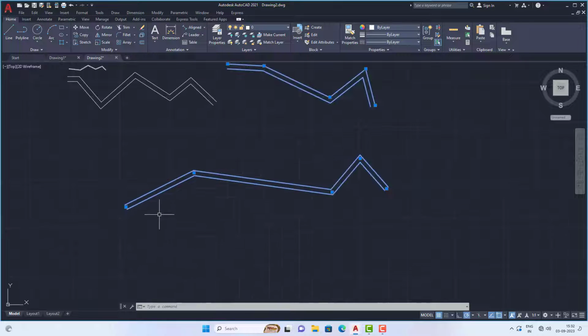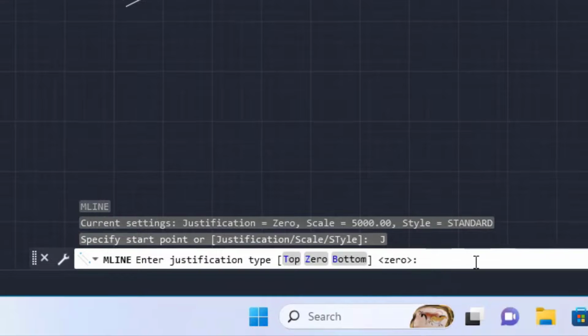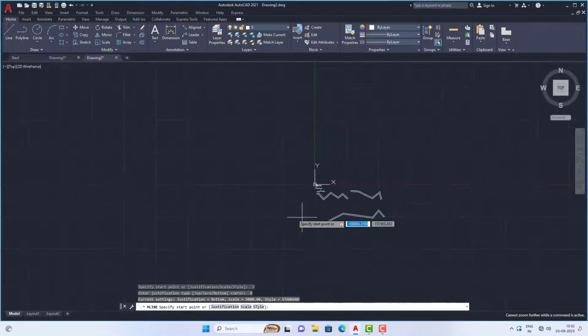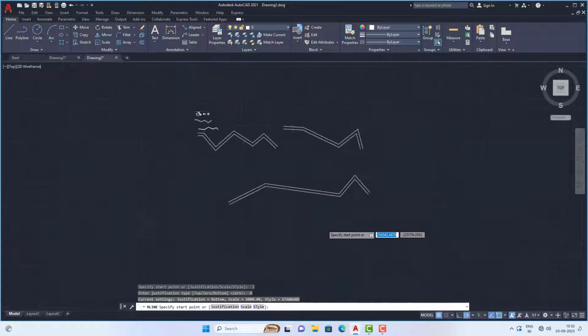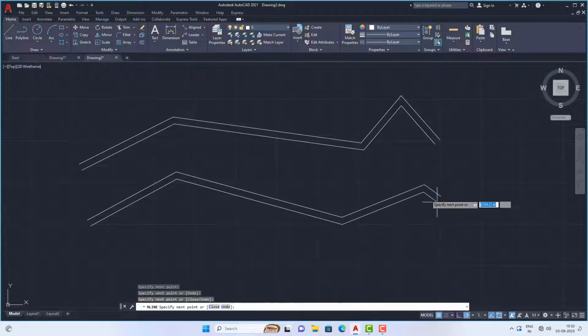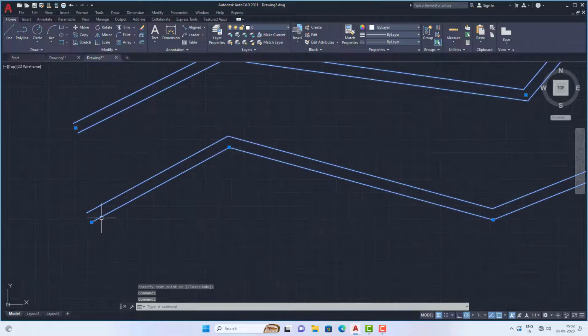Press enter to activate the last used command. Type J and press enter, and we will use this bottom, B. Type B and press enter. Again draw a line. Click anywhere on the screen and press enter to come out from the command. Now if you select this one, it is a 0 justification. If you select this multi-line, it is a bottom. We have selected bottom, and that one is top.